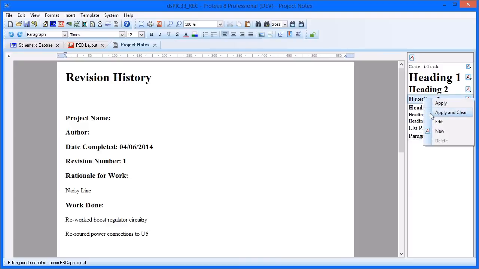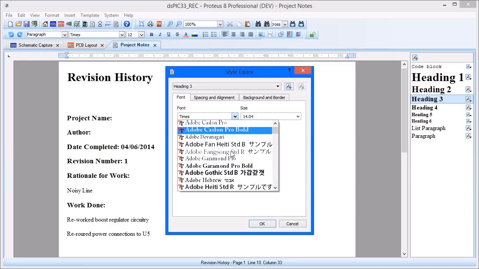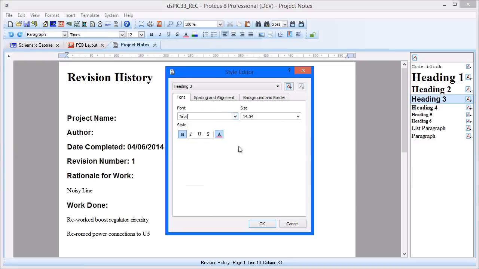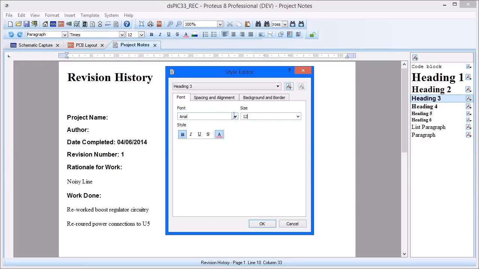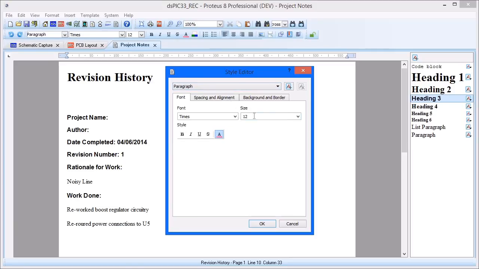Right-clicking on the styles lets us change the font and justification for that style via the context menu. The dialog form also gives a full set of options for colours, borders and spacings, and we can switch styles from the combo box at the top.